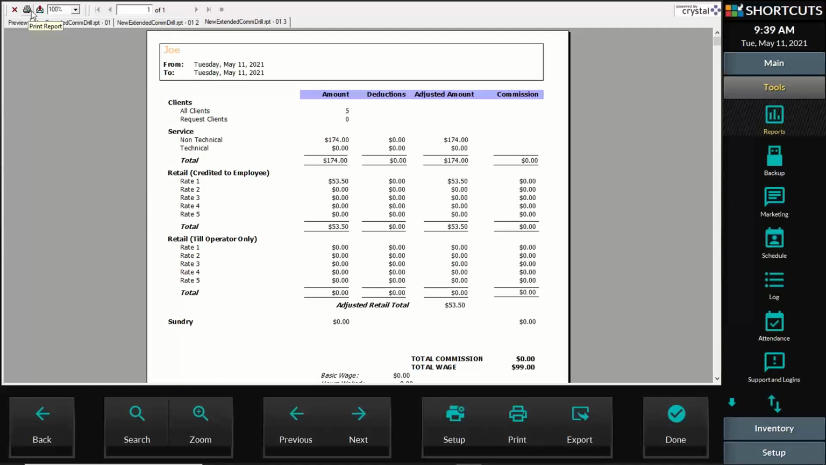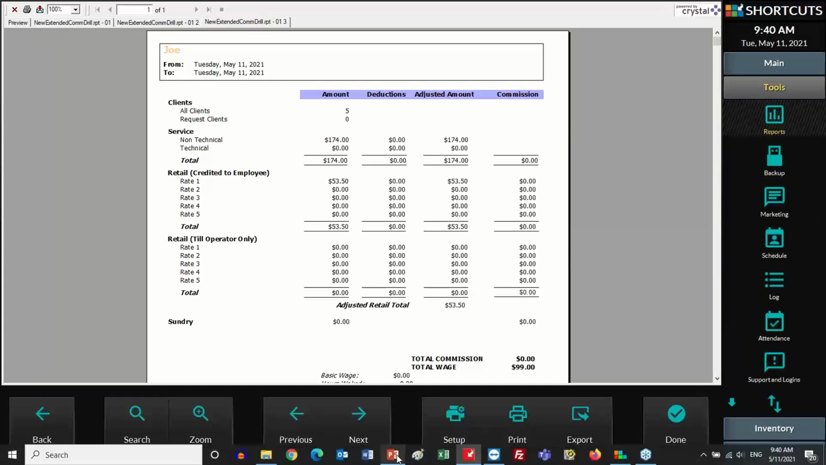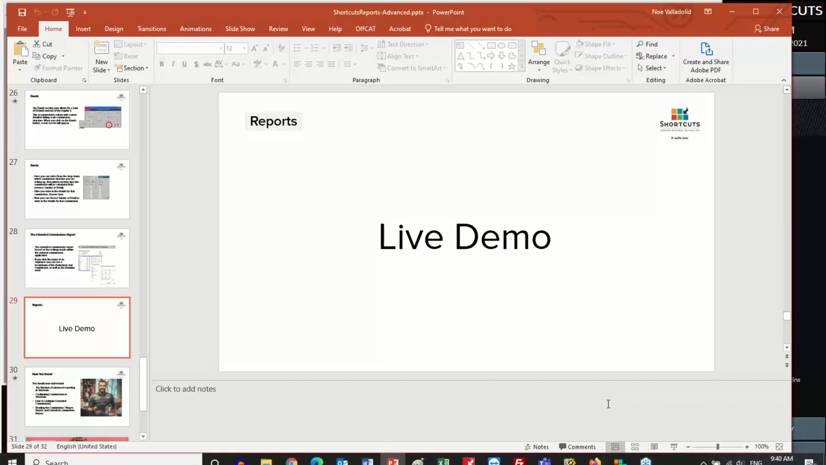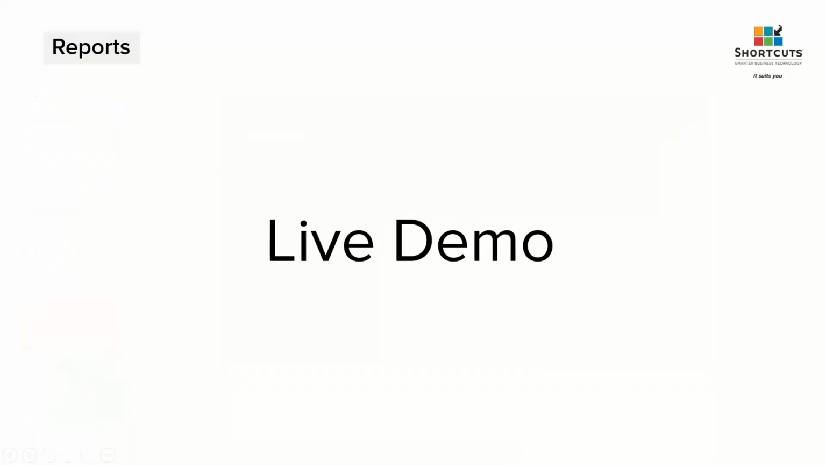So sometimes this question comes up during training. It's like, I try to print a certain window, but it only prints the main one. Don't forget that we have this second printer button, and this controls which page that you're currently looking on will get printed. Okay, so let's go back to PowerPoint, and let's bring it up again.